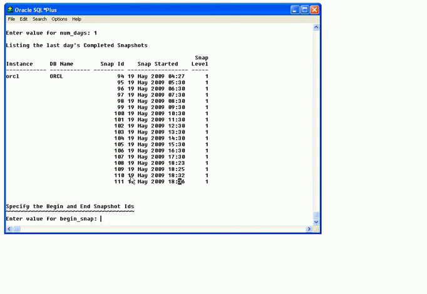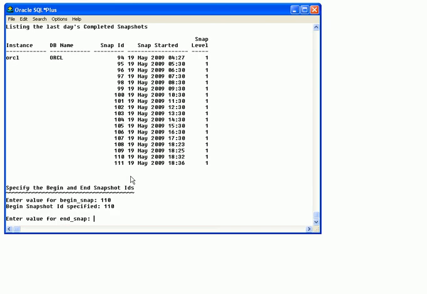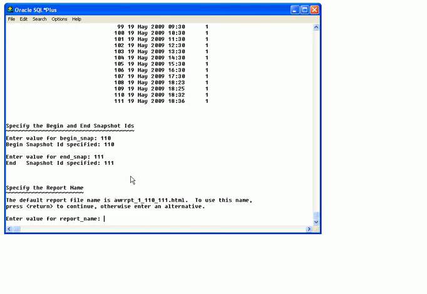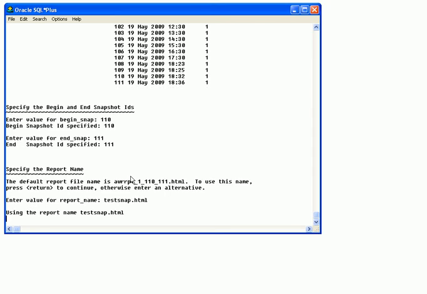Now what I'll do is I'll fire the command, tell the beginning snapshot, and I say it is 110, and ending snapshot as 111. Give the name of the report as testsnap.html. Now what would happen is a file named testsnap.html is generated. I'll open this file and we'll see how the output looks.